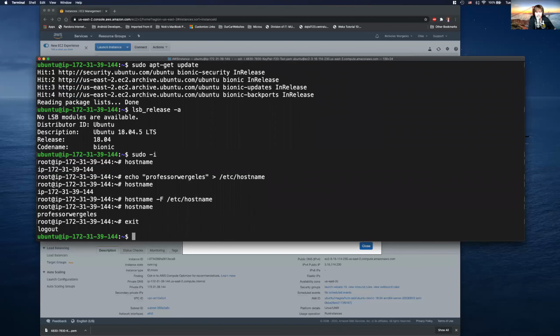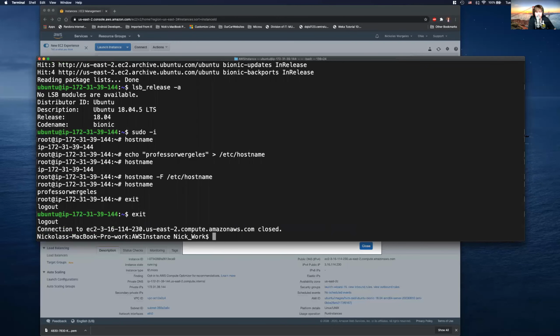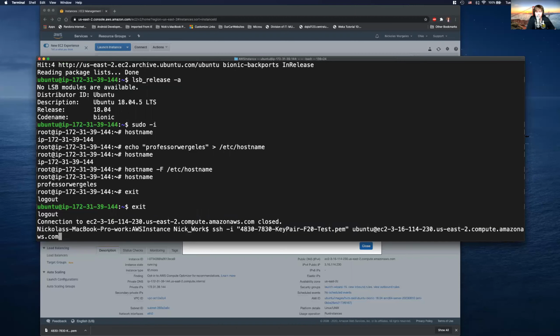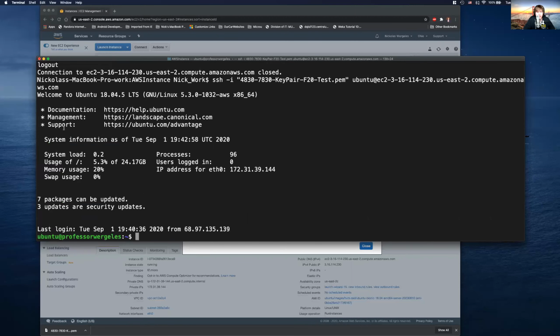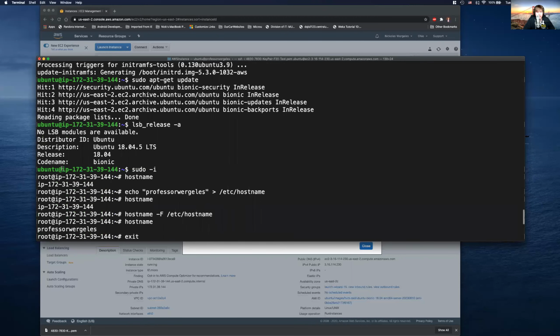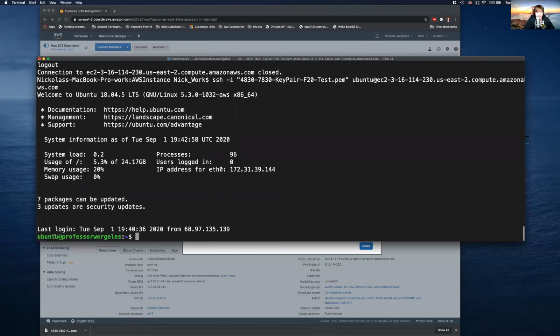If I exit root user, exit Ubuntu, go back to my local and SSH back in, you'll see originally it said Ubuntu at some IP address. Now it says Ubuntu at professorwergeles.com.